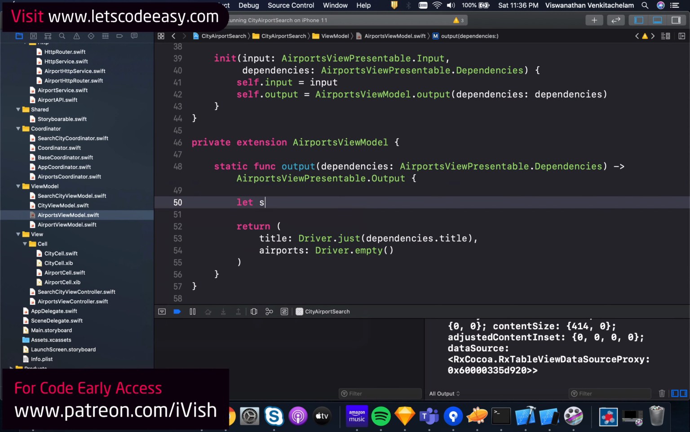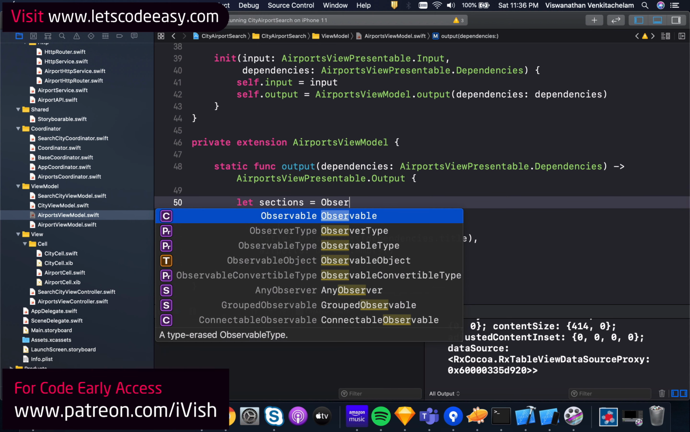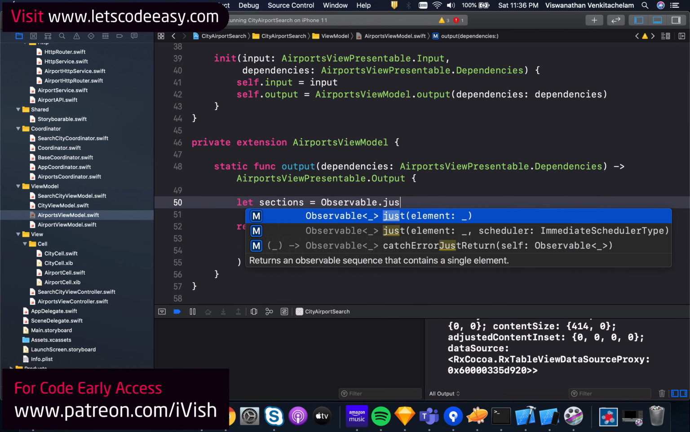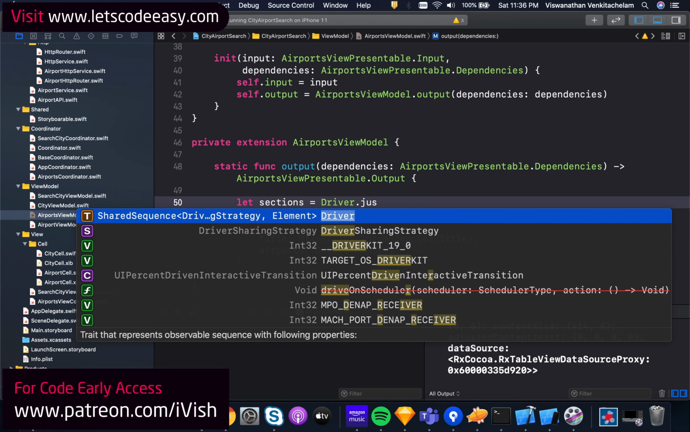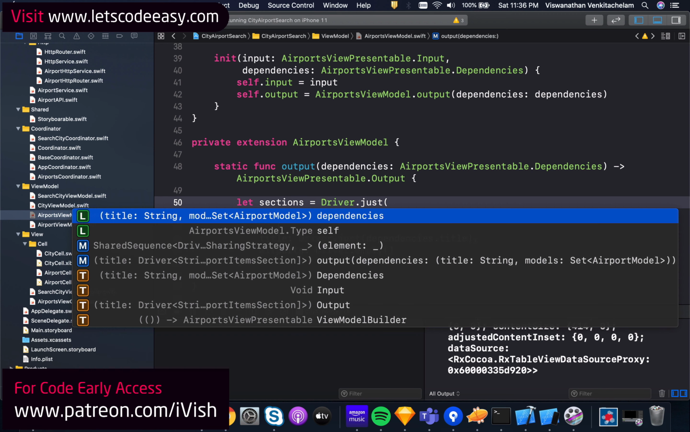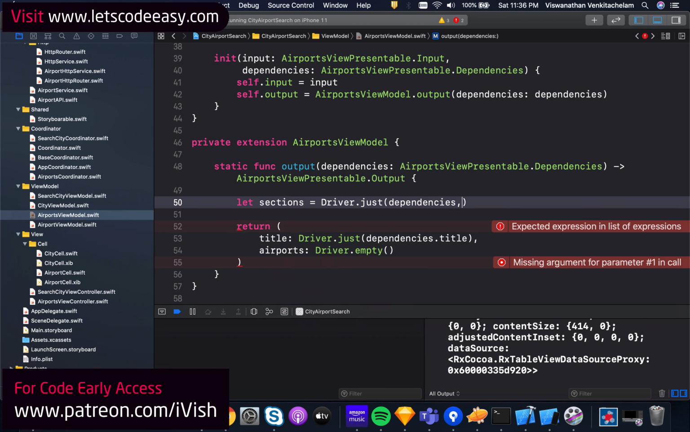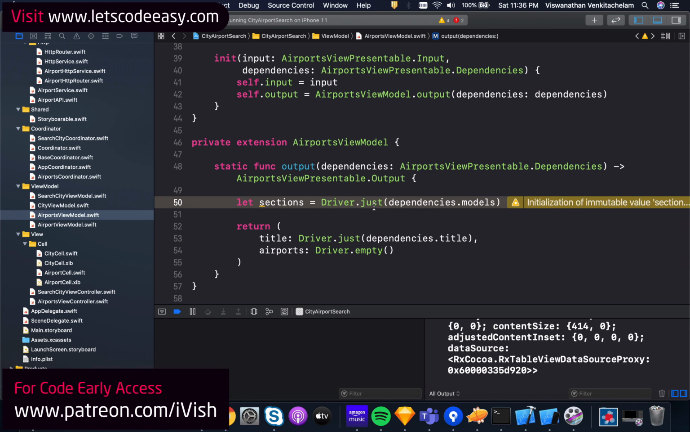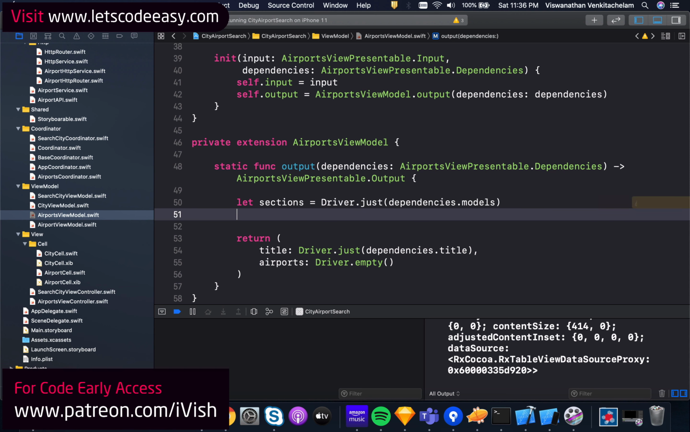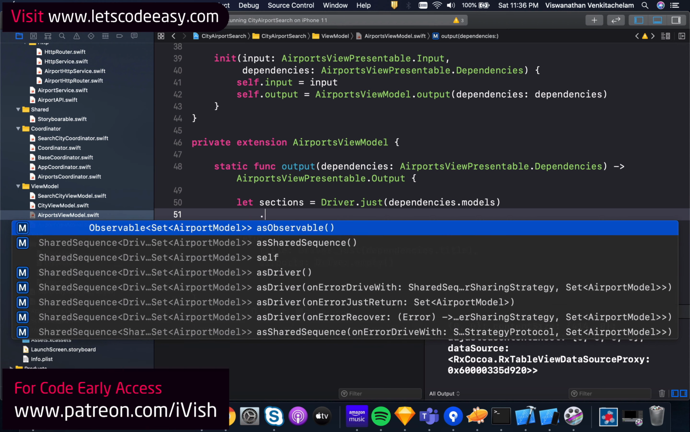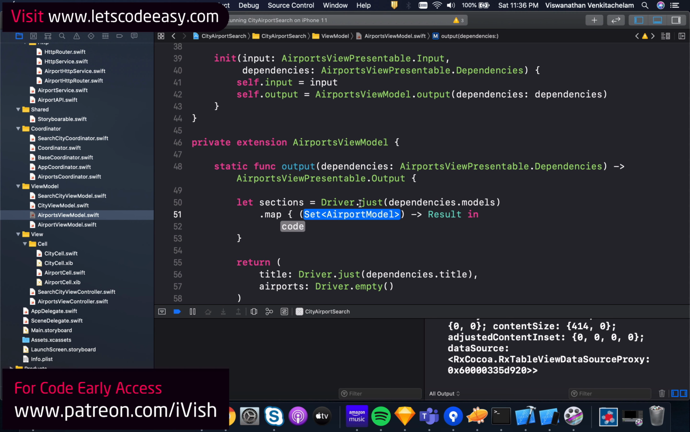Let's create something called sections, and we need to convert our model to an observable so that we can transform it into a view model. So I can just say observable.just, maybe even driver.just, and then it can accept the dependencies.models. Now this is a driver of models which you have created. Now I can map it to create something else, which is our airport model. So I can just say map to, so this is giving me a set of airport model.